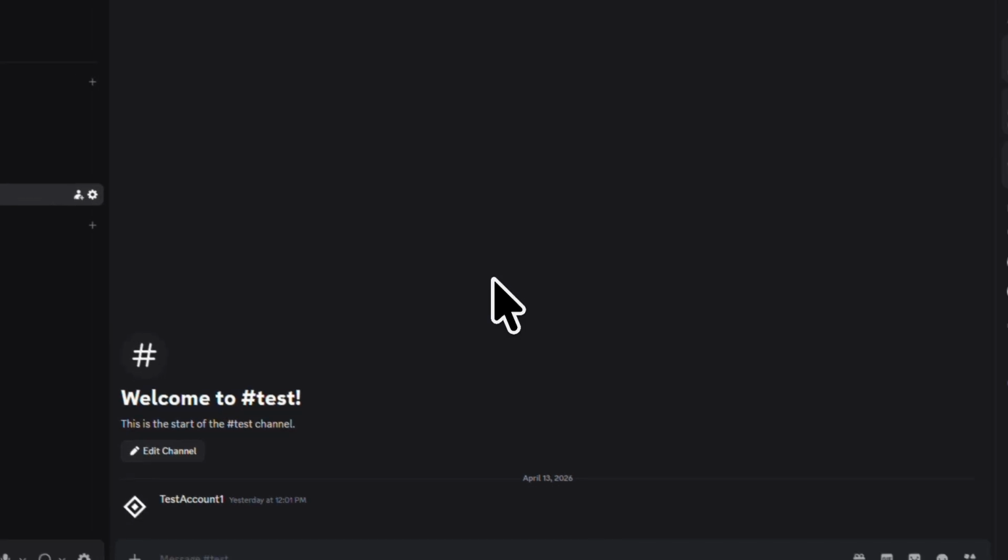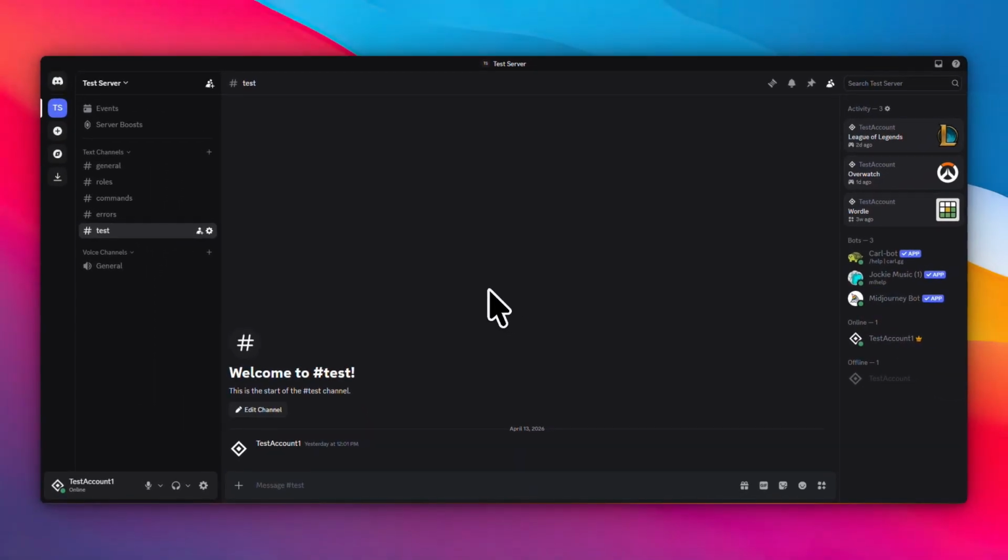In today's video, I'm going to teach you how to change your Discord password on PC. Whether you're using the desktop app or Discord in a web browser, the process is the same, and it only takes a minute once you know where everything is.